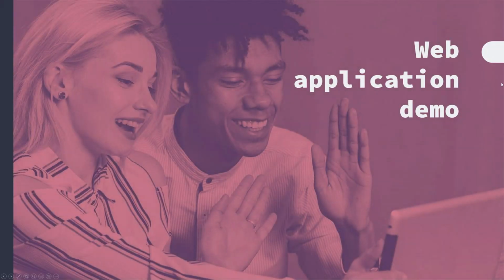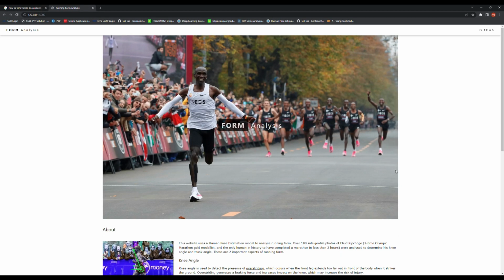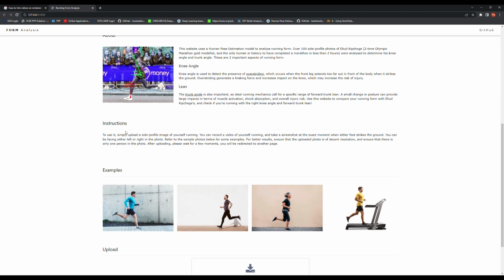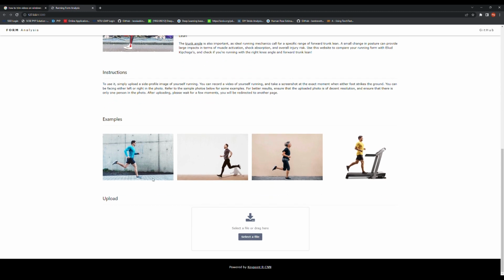Finally, I will give a quick demo of the web application. Here is the web application. At the top of the web application, there's a quick introduction to my project, and there are some instructions for users to help them use it. So to use it, they can simply upload a side profile image of themselves running at a moment when their front foot first strikes the ground, as seen in these example photos.